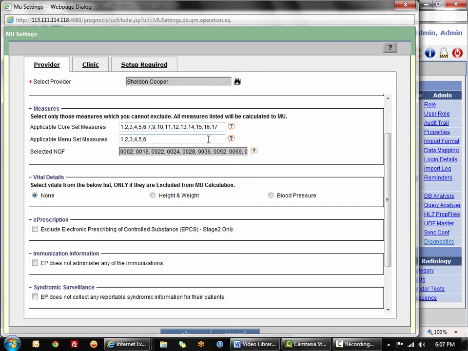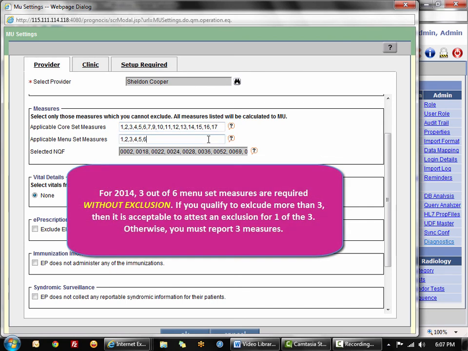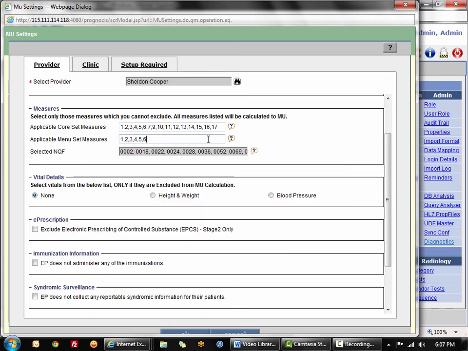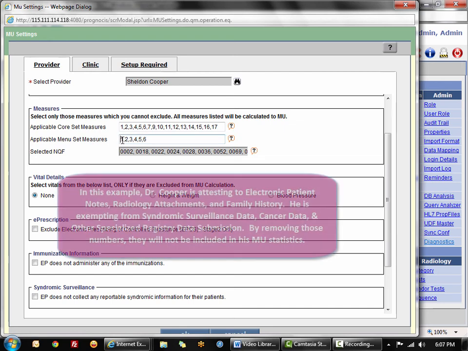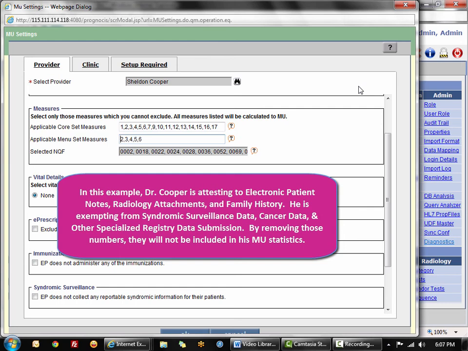On menu set measures, you are only responsible for reporting 3 of the 6. So if you are one that doesn't want to see the red thumbs down on your dashboards for measures that you are not reporting on, then you can get rid of those. So for instance, Dr. Cooper is not going to report syndromic data. He is going to do his electronic patient note, his radiology attachment, and his family history, but he does not have to do cancer submission or specialized registry. So by removing those numbers, those specific measures will not be tallied on his meaningful use dashboard, and he will be taking the exclusion during attestation.